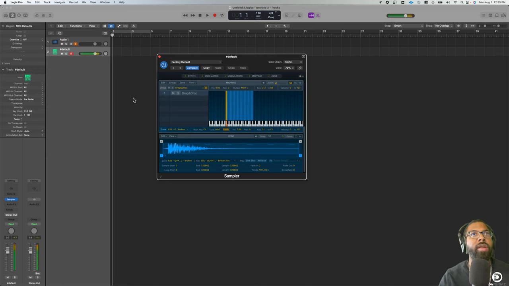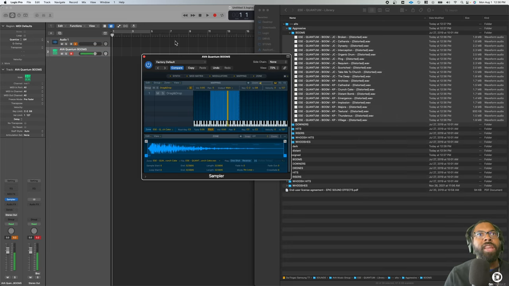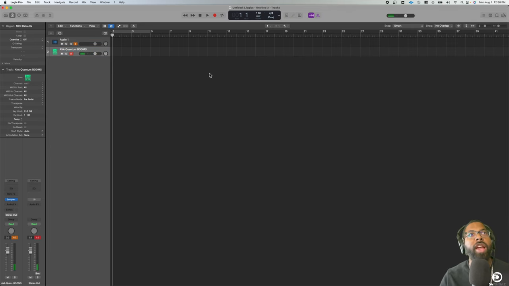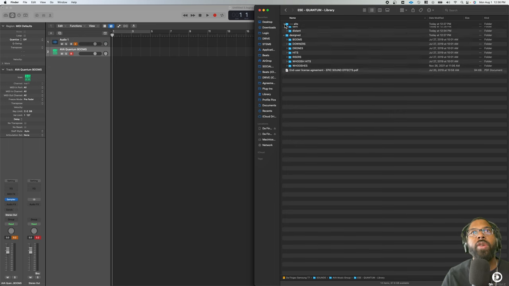Let's see. And then if I wanted, I could save that. I won't save it this time, but I can say AVA quantum booms. And I might actually take some time and do that with this kit. But what I'm going to do right now is use the actual samples themselves. I'm going to come up with a quick cue using some of these samples.